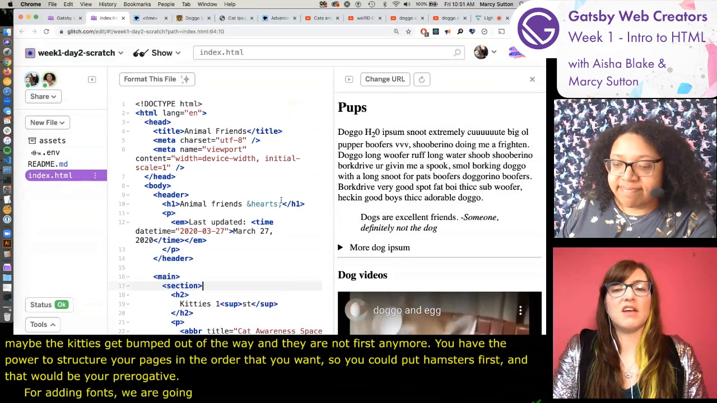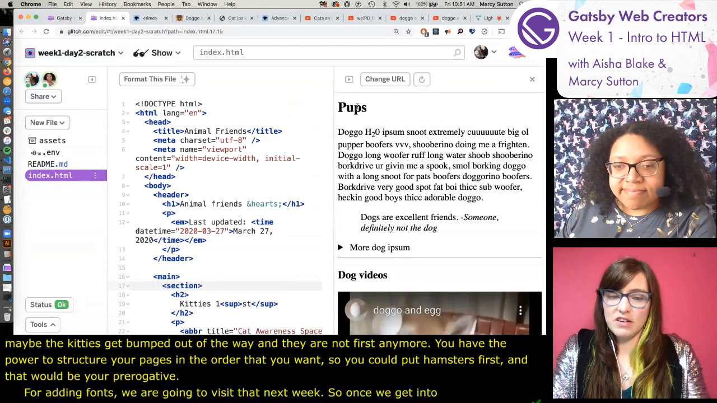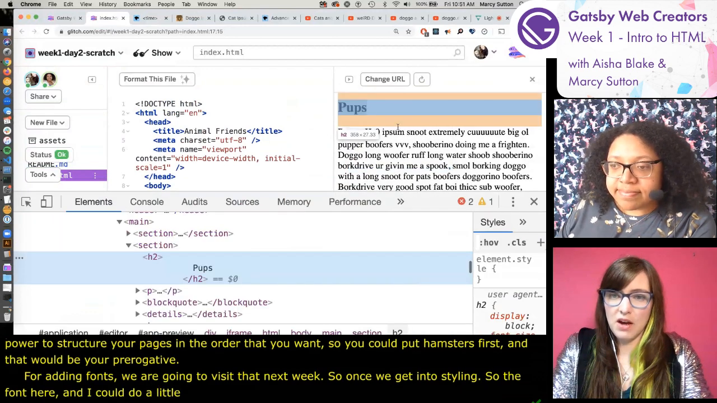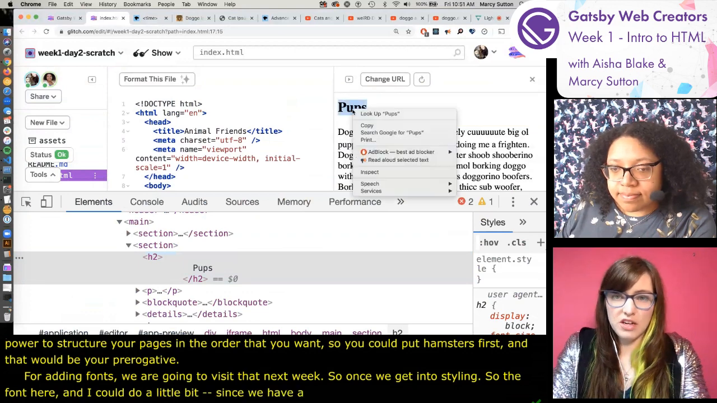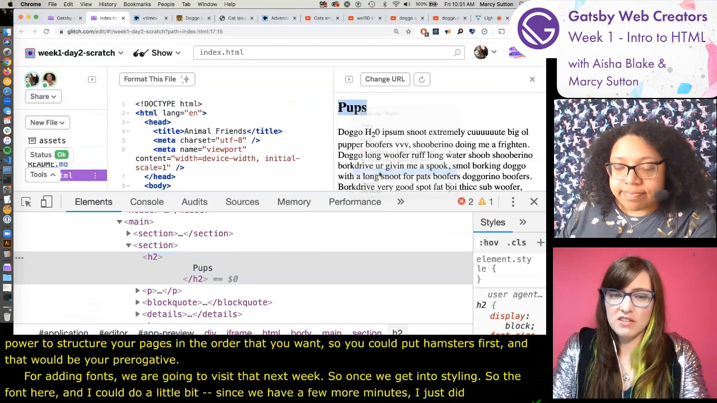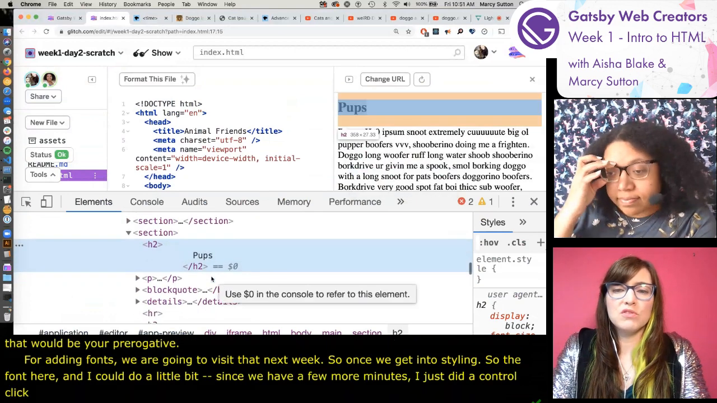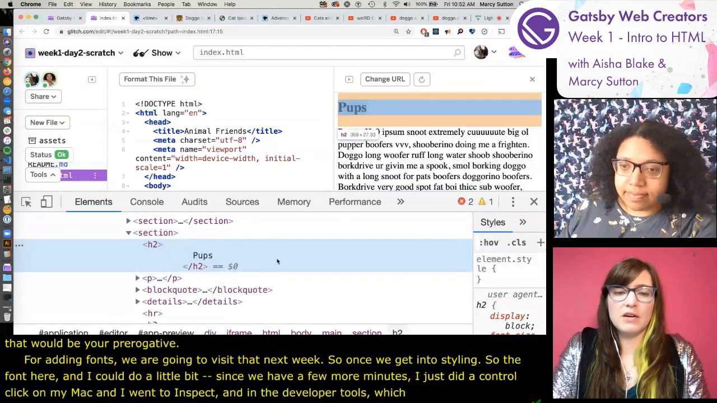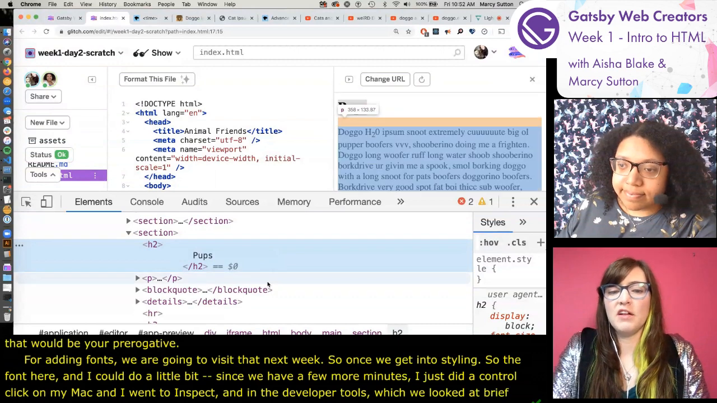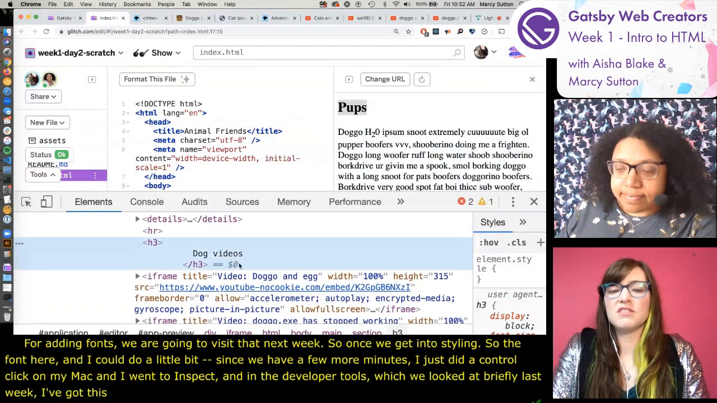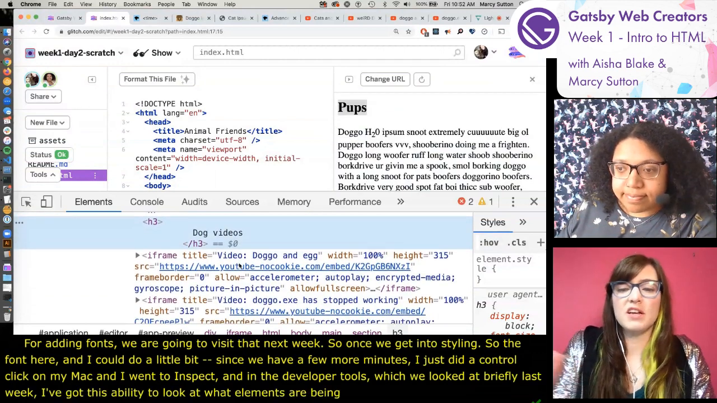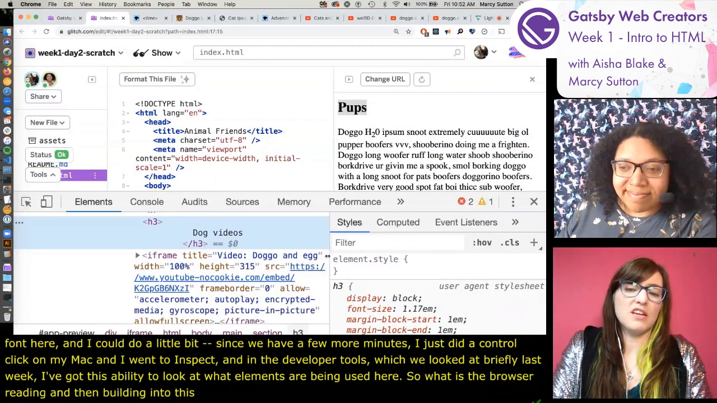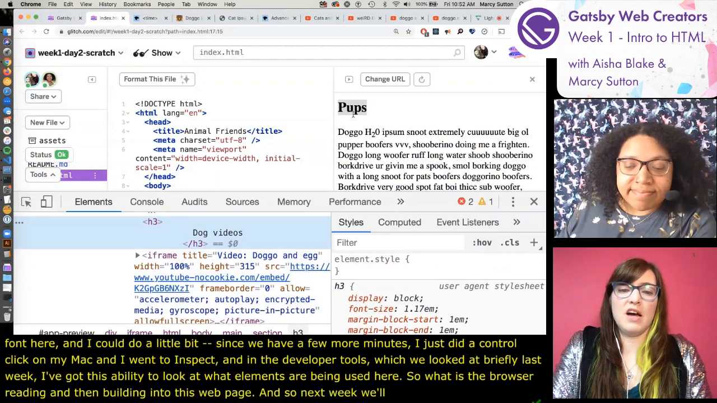So once we get into styling, so the font here, and I could do a little bit since we have a few more minutes. I just did control click on my Mac and I went to inspect. And in the developer tools, which we looked at briefly last week, I've got this ability to look at what elements are being used here. So what is the browser reading and then building into this web page? And so next week, we'll start getting into the styling aspect of this.